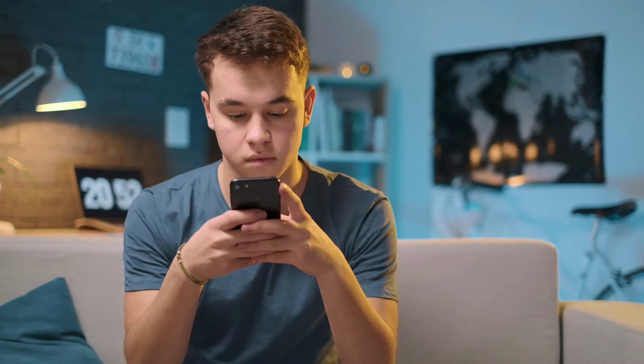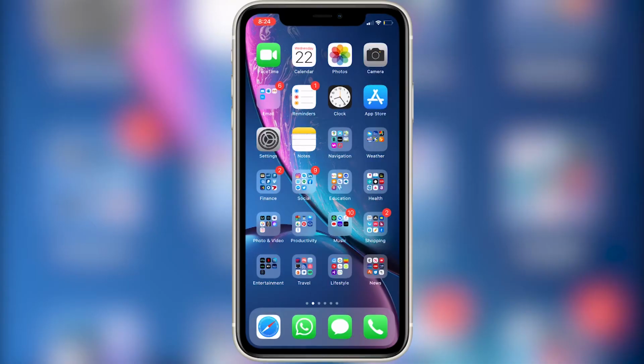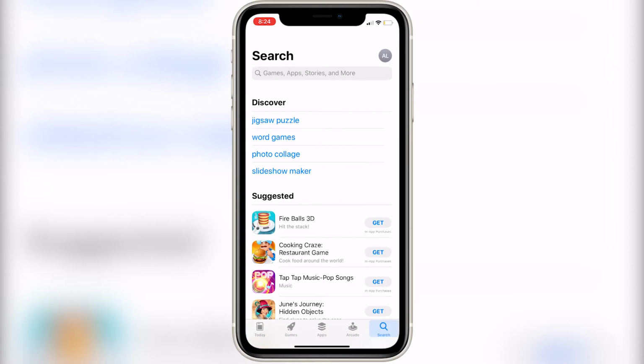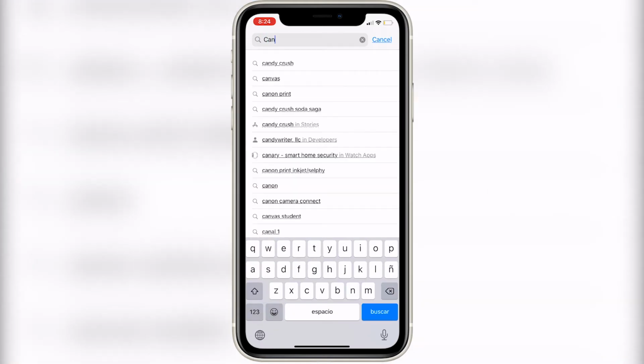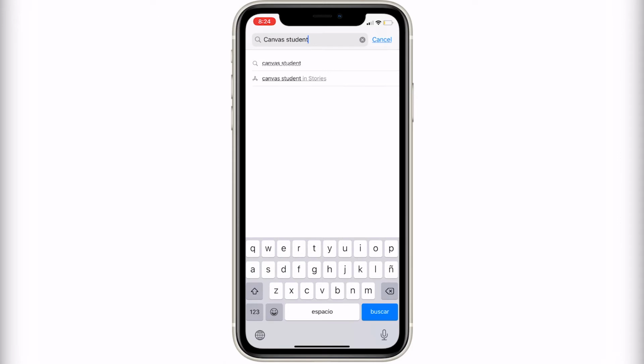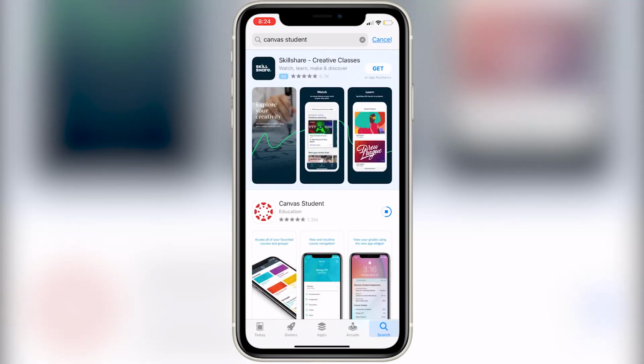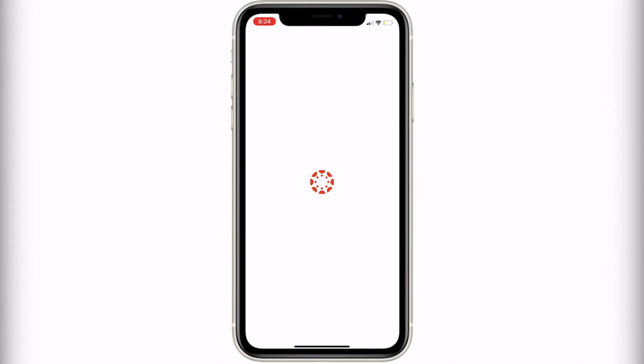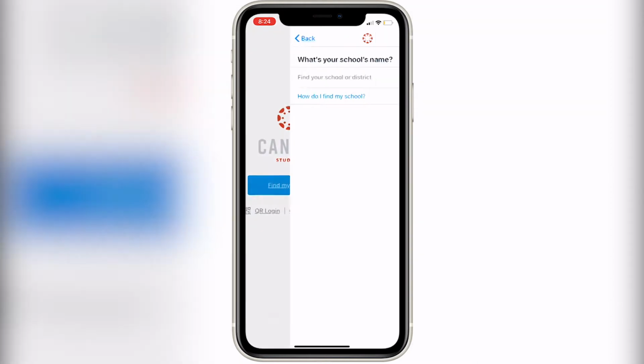In this video, you're going to learn how to use the Canvas student app. You may download the app from App Store or Google Play. After opening the app, you will see the Student App landing page.